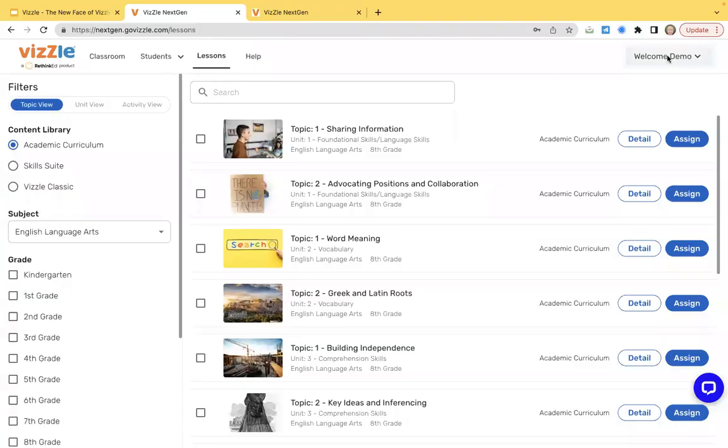The first thing you'll notice is an updated interface. Our goal is to make finding the content you need to support instruction, intervention, and enrichment a seamless experience. You'll now find all of the resources, materials, and activities in our Lessons tab at the top of the screen. Simply choose from one of the toggles: our K-12 academic curriculum, our Skills Suite, or Vizzle Classic activities.